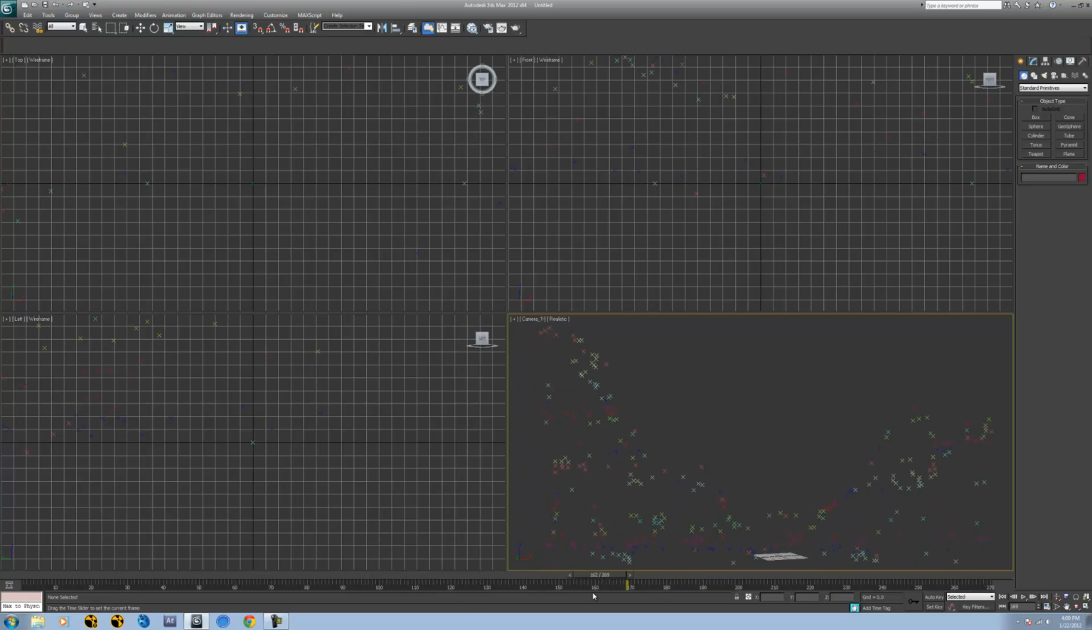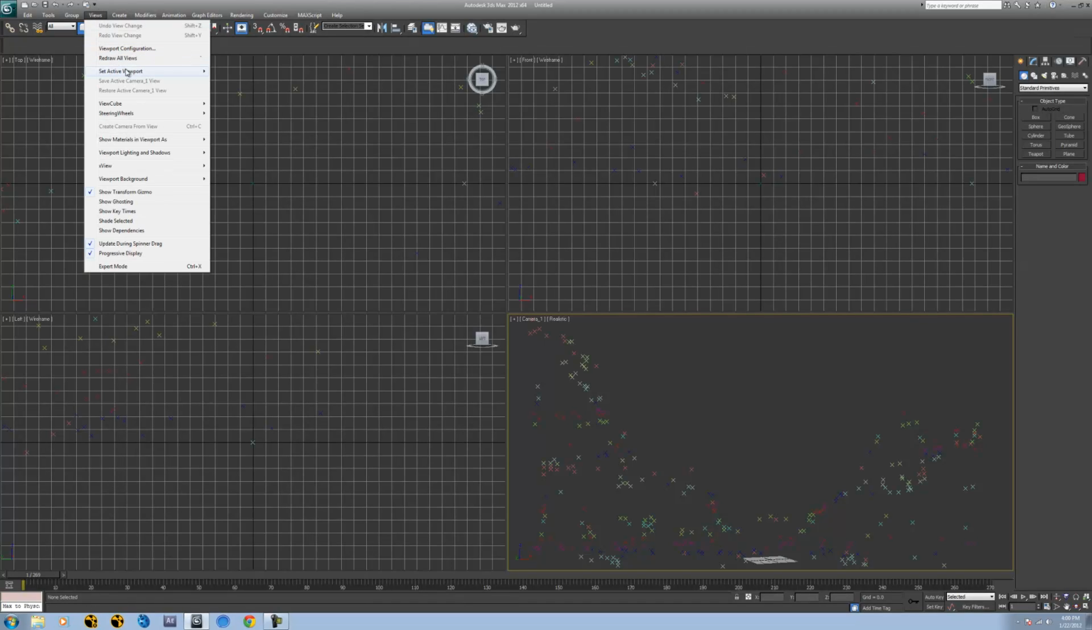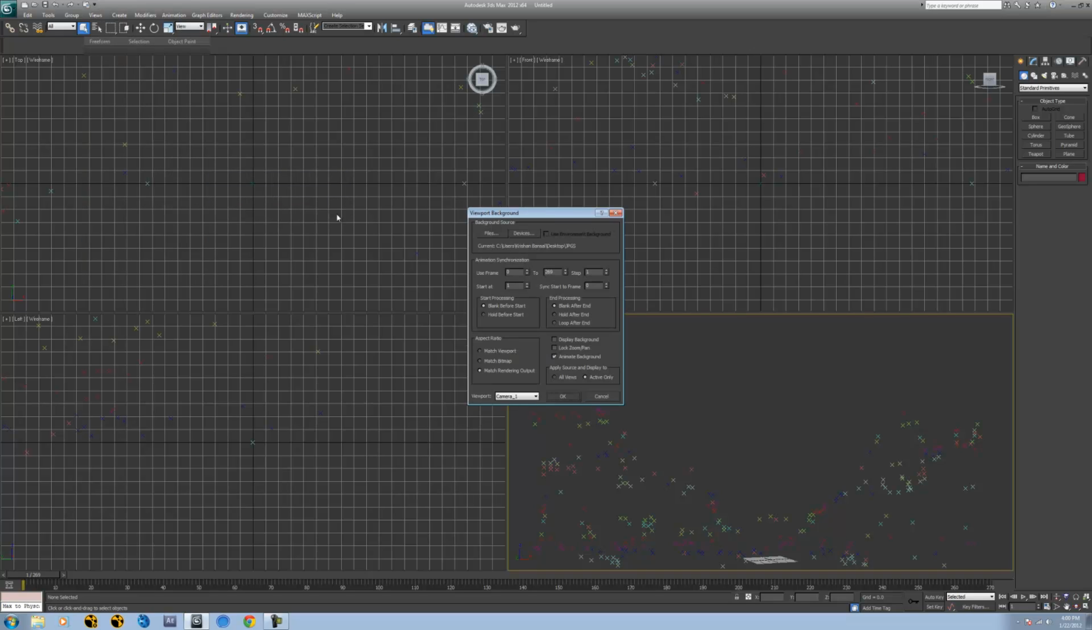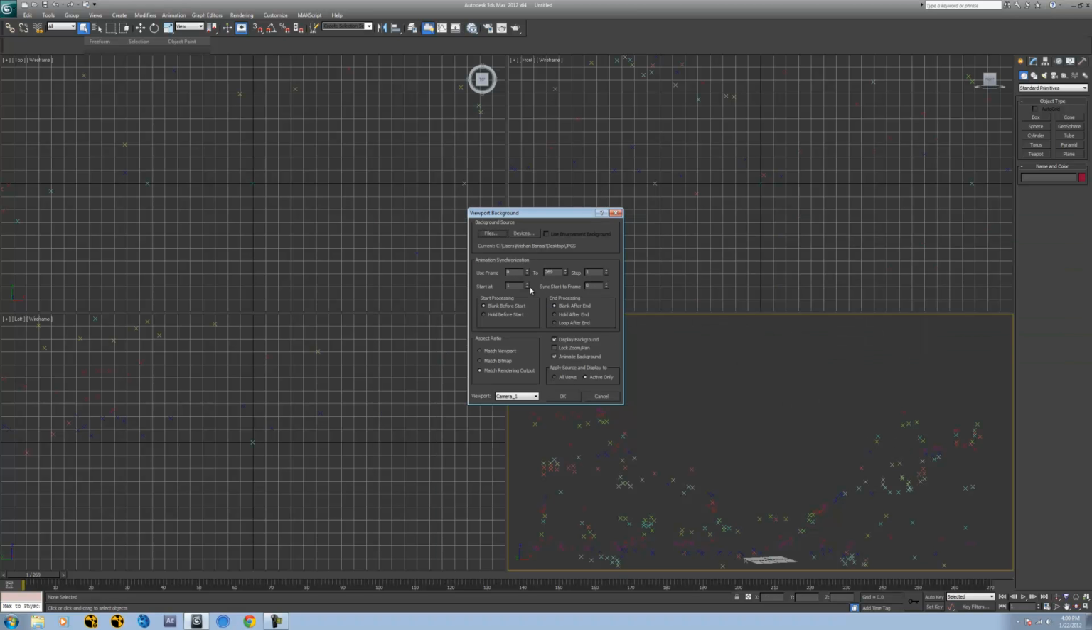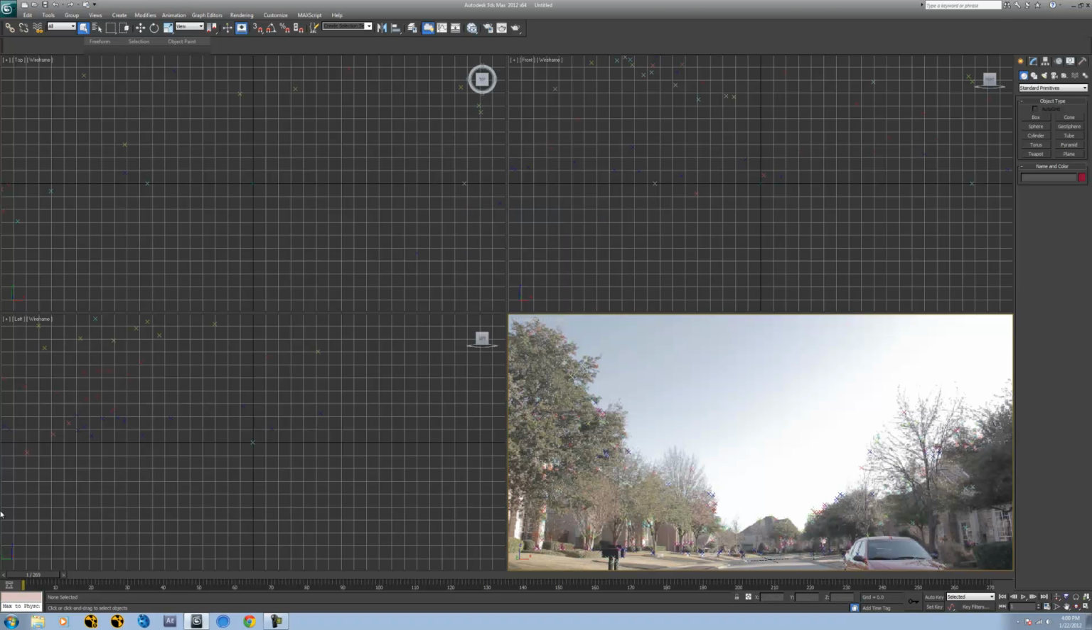Looks pretty good. Now to see the background, if you want to place things properly, we're going to go up here to Views and hit viewport background. And now let's find this. It's this IFL, and it's all good here. Make sure your settings are right and hit OK. Now it'll display the background so we can see where everything would be. Looks pretty good.